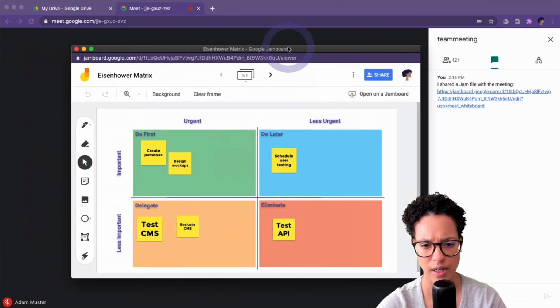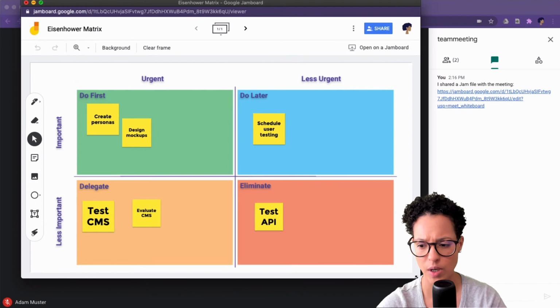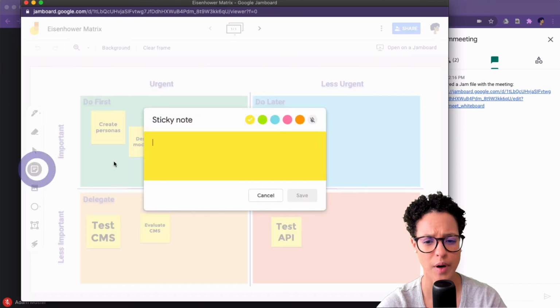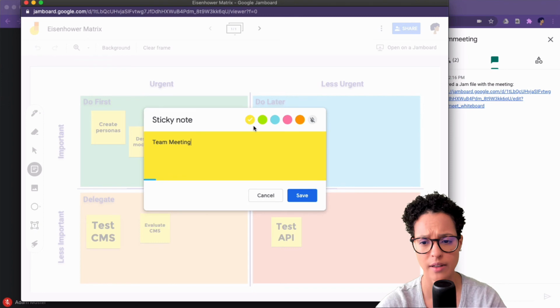Let's have a look at this. So if you're wondering what this is, all I did here was I created an image of this Eisenhower matrix, and I inserted it into this Jamboard file. Very easy. And on top here are sticky notes that you can use, and that's how you can go ahead and prioritize your tasks. I don't know, team meeting, whatever you like.